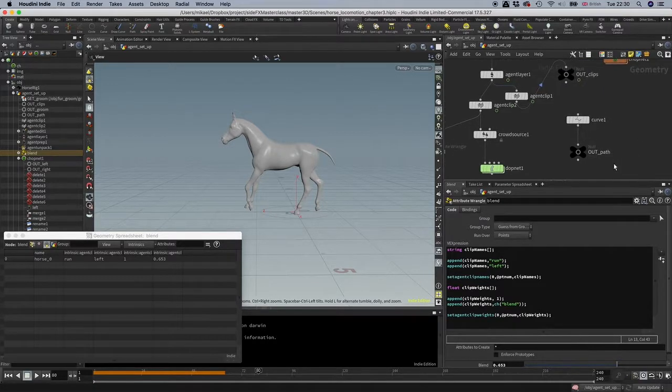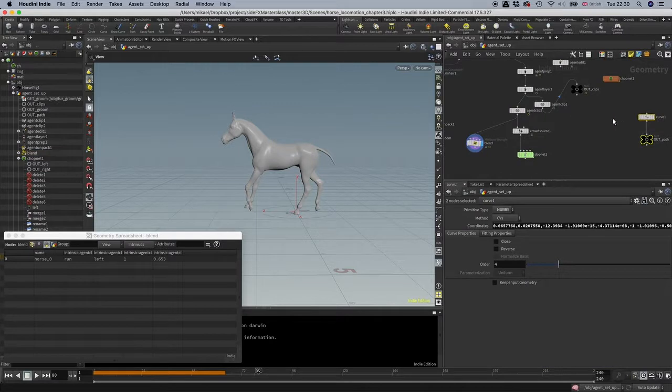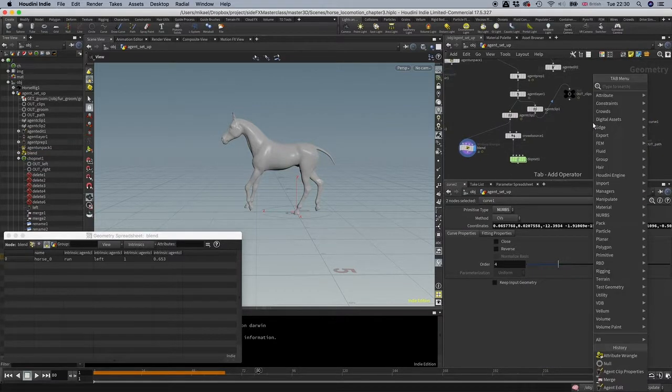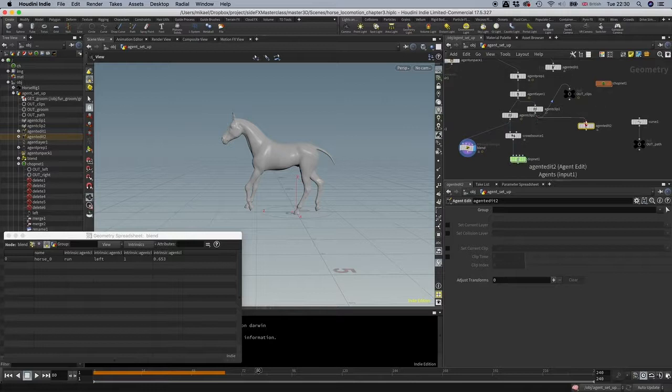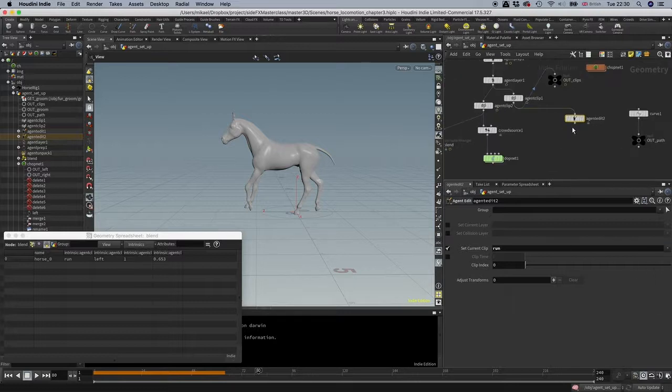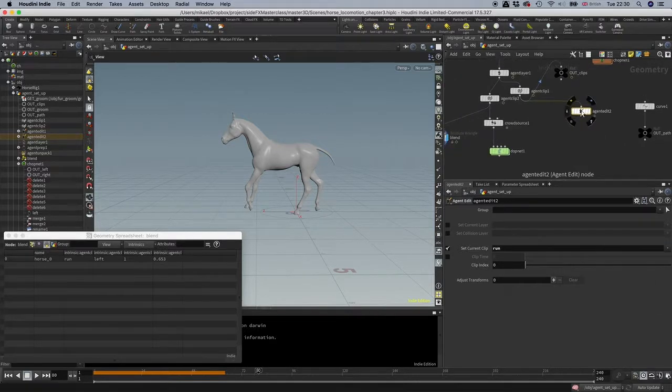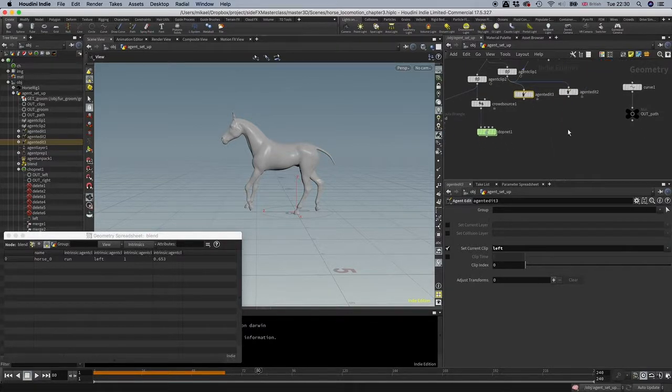The way I'm going to do that is I'm going to move these guys out of the way. I'm going to drop down an agent edit. And here for the agent edit, I'm going to do set current clip, and I'm going to do run. Also, I need a reference point to know where I can move it. So I'm going to copy this, and this guy is going to be left. Okay, and then I'm going to do null out run.